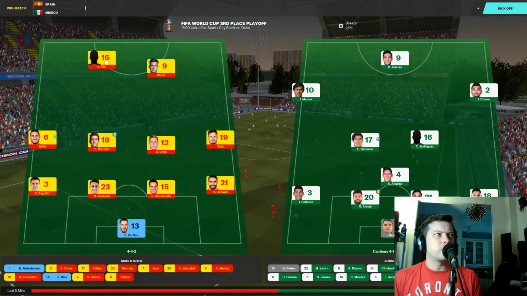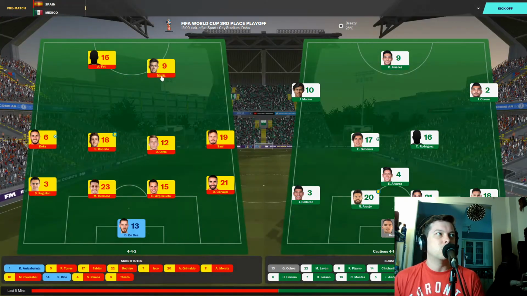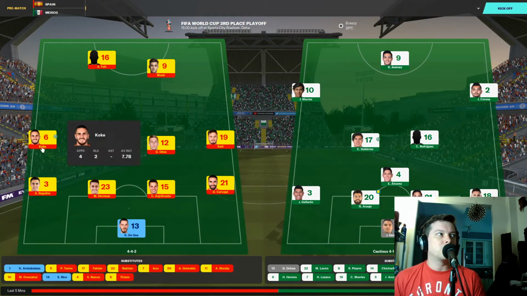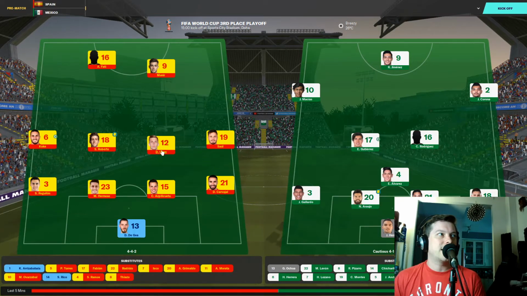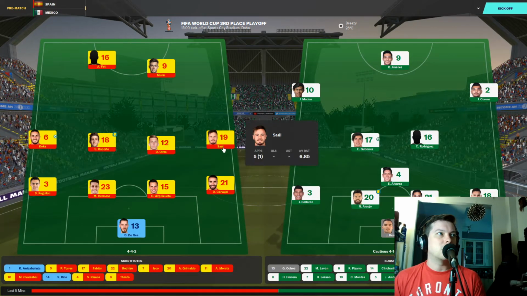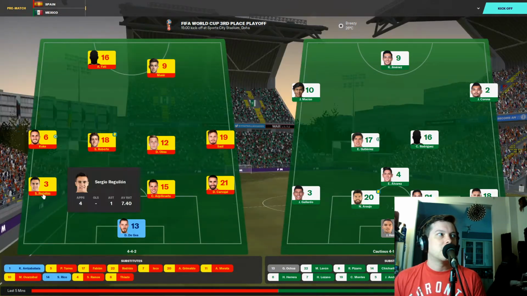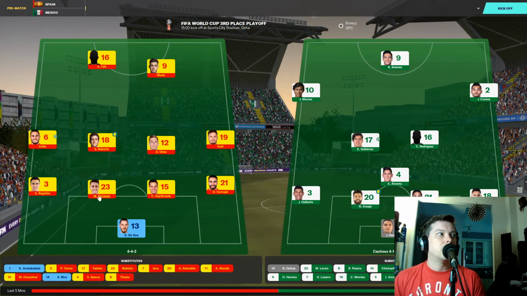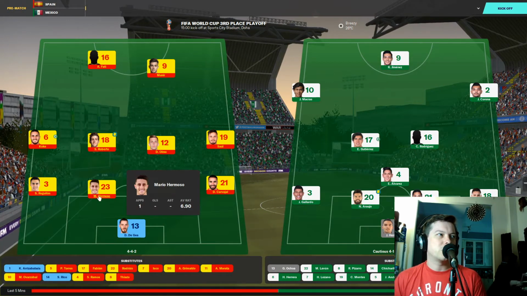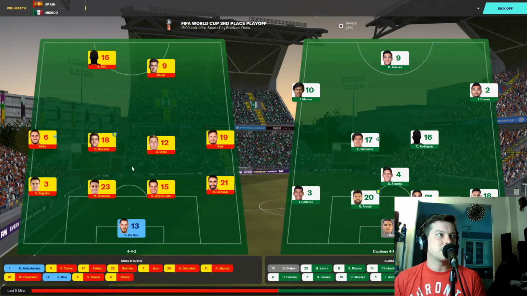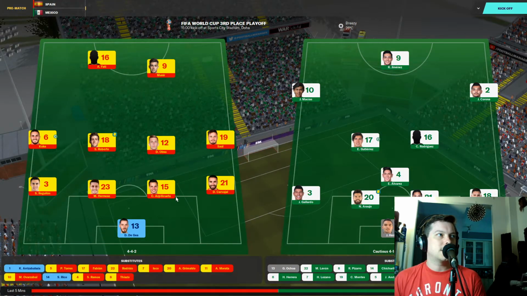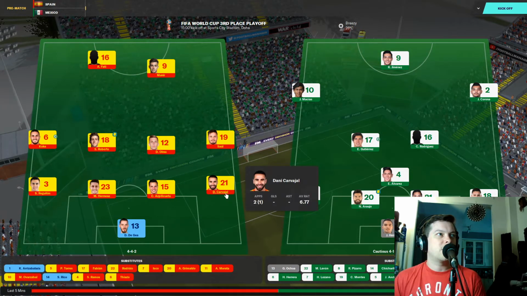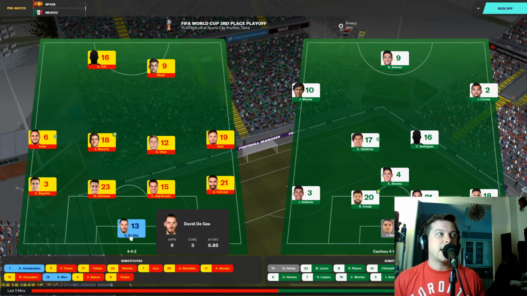Spain going with the 4-4-2. They got Ansu Fati up top with Munir. And in midfield, Koke, Sergi Roberto, Dani Olmo, and Saul on the right-hand side. In defense, we've got Sergio Reguilon. We have Mario Hermoso, which I think is his first appearance in the tournament. And Cesar Azpilicueta in defense, and Dani Carvajal at right back. David De Gea in goal.